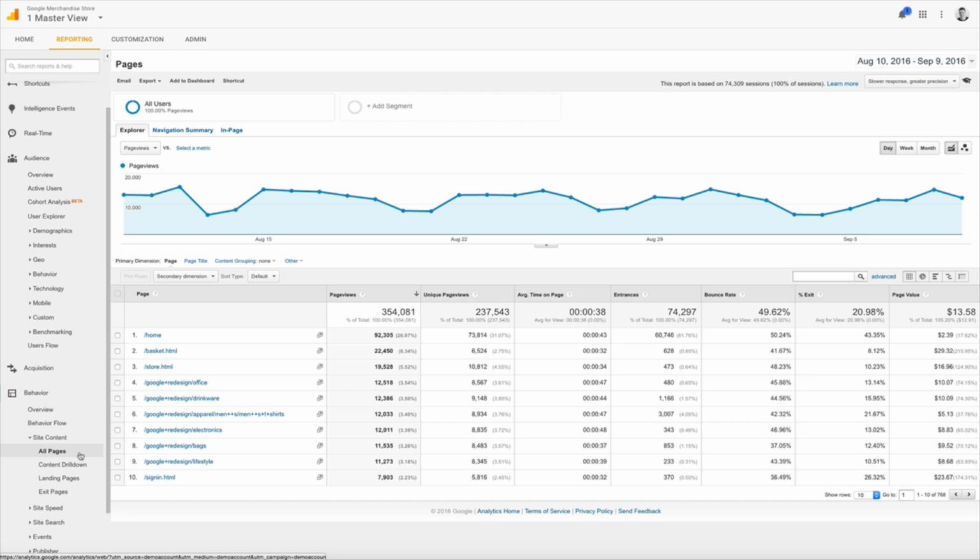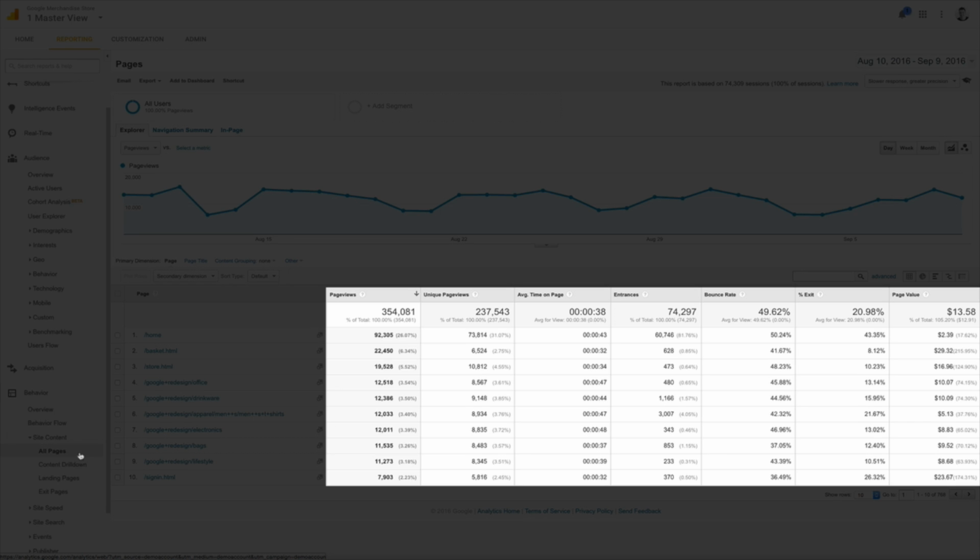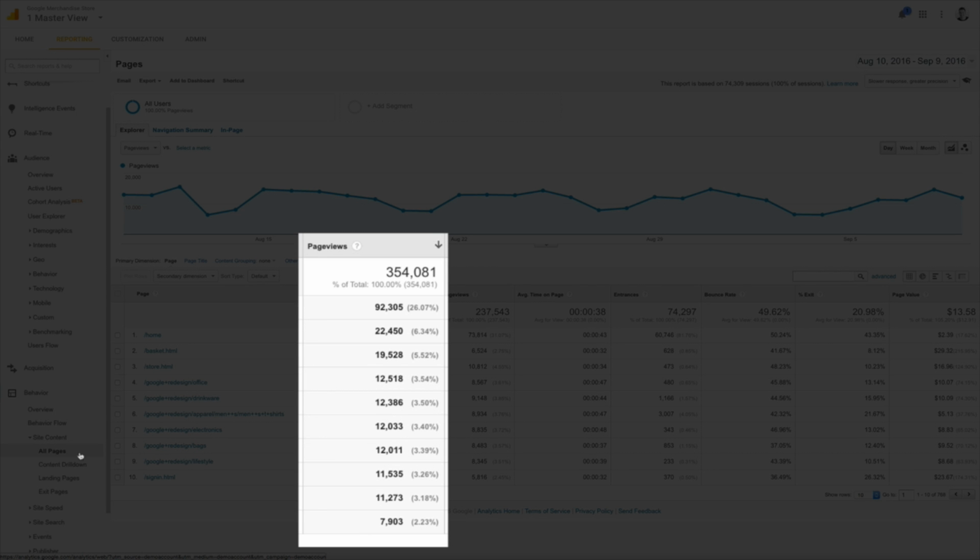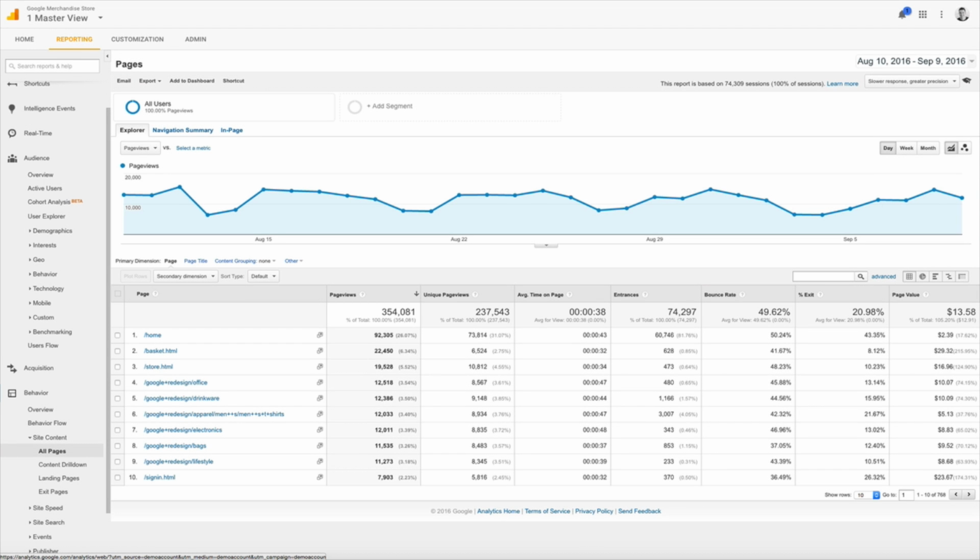All right, so as you can see, Google presents the data report on the right-hand side of the screen, and it lists a handful of different dimensions like page views, unique page views, average time on page, etc. But we're going to be focusing on page views. And as you can see, they're listed first, and they're one of the key metrics that can help determine whether or not a blog post is successful.